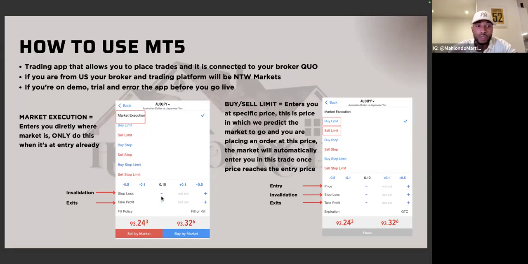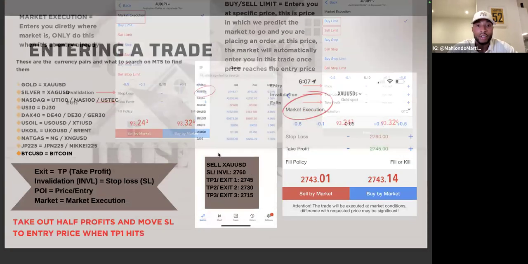In regards to terminology, it's all the same. Invalidation, stop loss, it's the same thing, just different terminology. Exits, take profit, all the same thing, different terminology. But the more you see it, the more clarity you pick up on how it works. In regards to entry, it's the same thing as POI, and price. Cool. So moving forth.